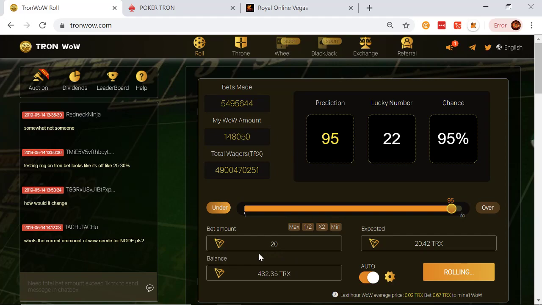Now, so what's the key to winning? With any Dapp, the key is paying attention to frozen tokens.